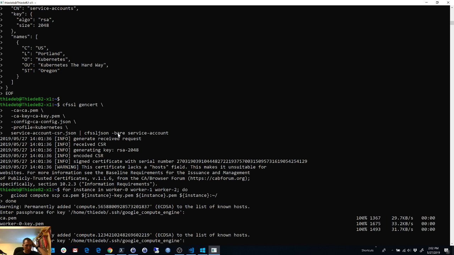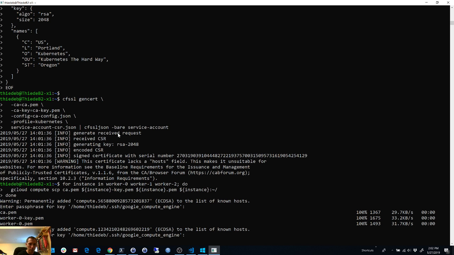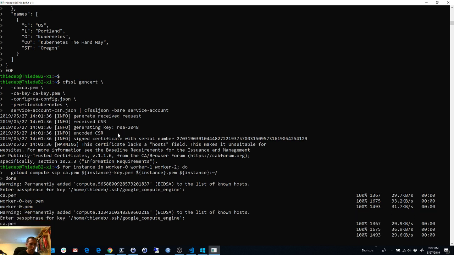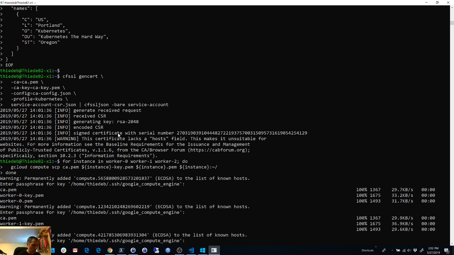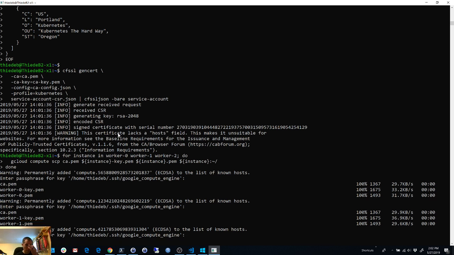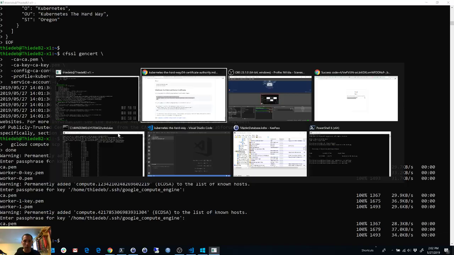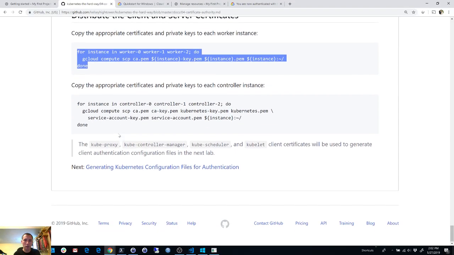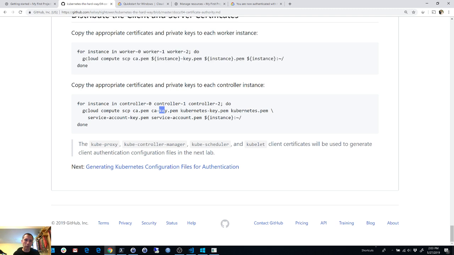Okay, so it copied the CA and the worker key pair. We do that for 1 and 2. All right. And doing the same thing. Well, actually not at all the same thing. For the controller, we're copying all those other certificates as well, including the private key for the CA.